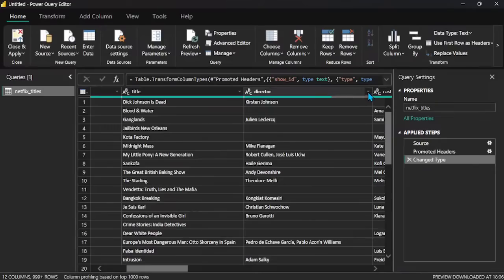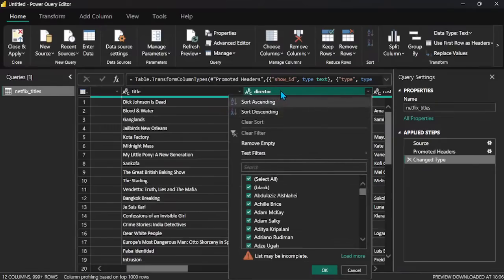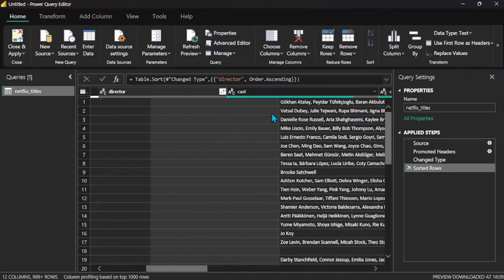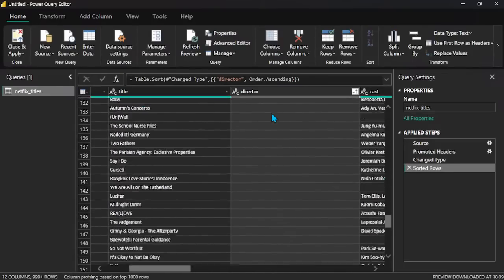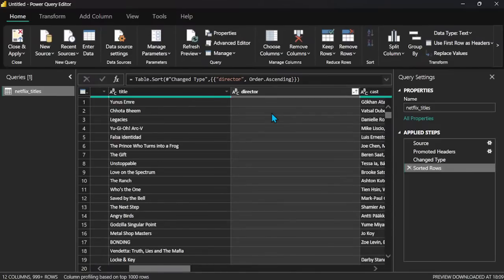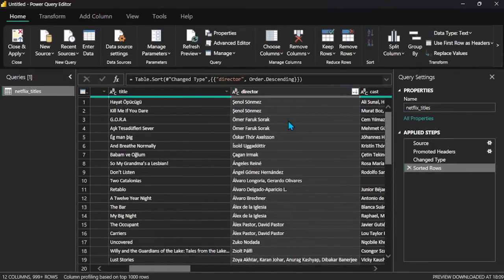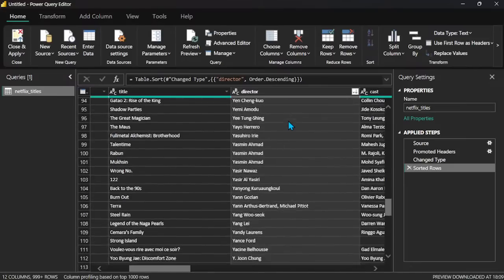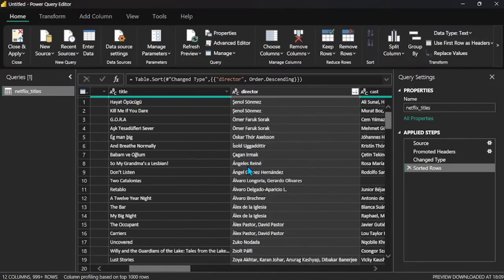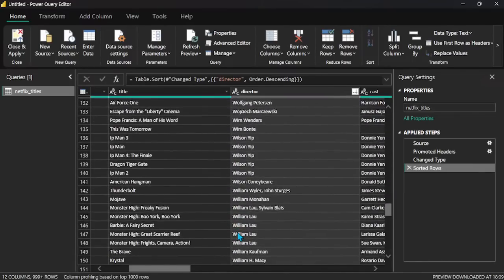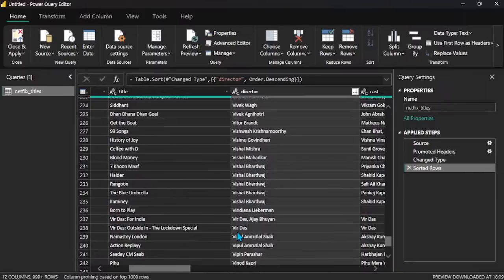We click the director column. We select the director column, same as in Excel format. The ascending and descending order is there. Ascending means the values are in alphabetical order. If I choose descending, it is Z to A format, starting with Z, Y, William, and B.